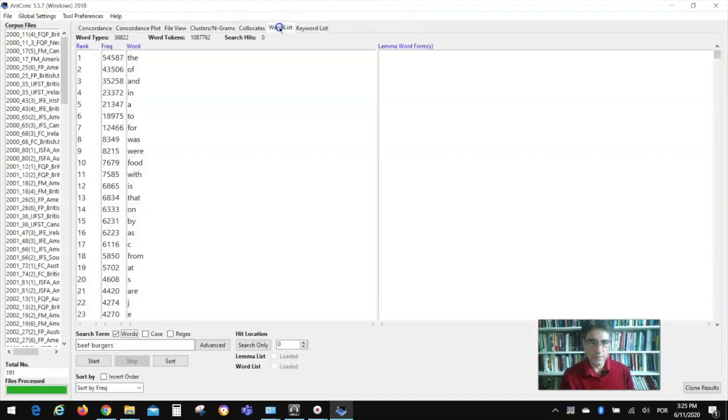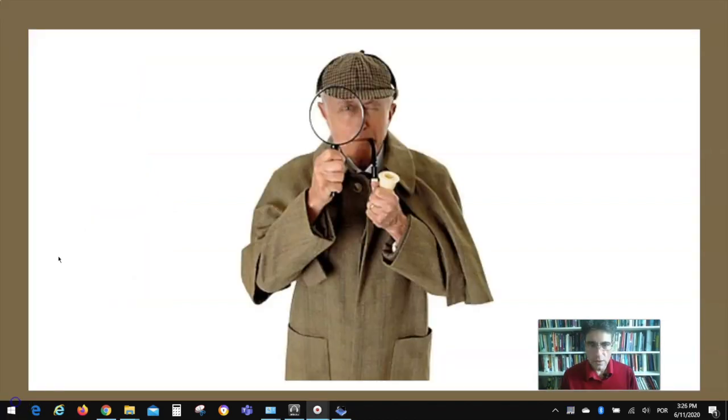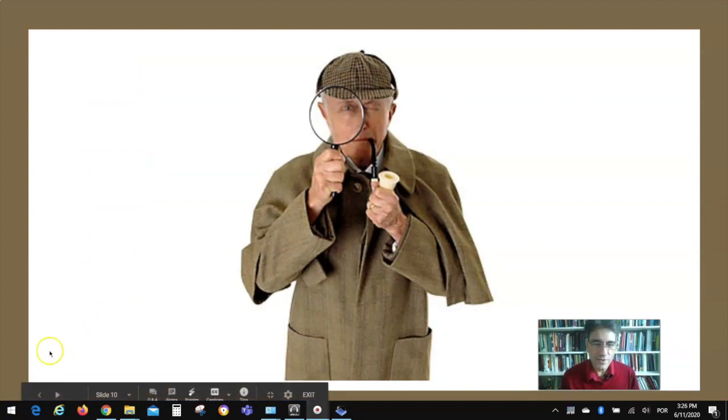So that's how you use a concordancer. And we'll have a few exercises for you to play around with on your own. And it all comes down to you becoming fully fledged language detectives. So hopefully the tools that we presented in this module will help get you on your way.